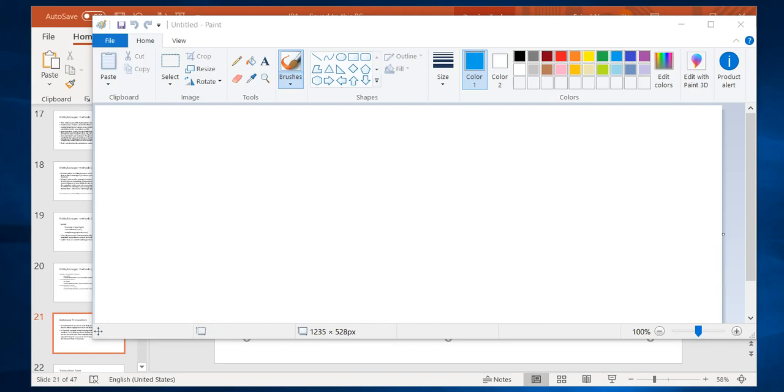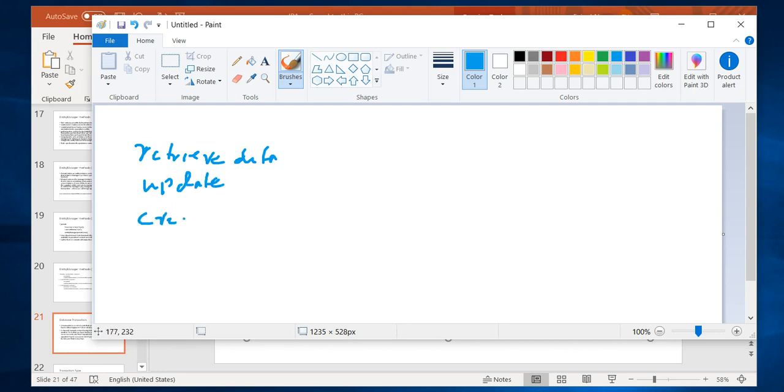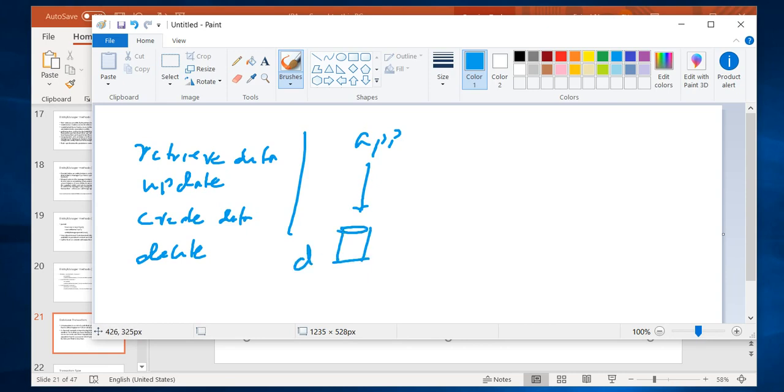I'm going to talk about database transactions. We need to understand what a transaction is, and in terms of database transactions, we do a few things. We retrieve data, update data, create data, and then delete data. Okay, so here is my application, and the application is connected to a DB.